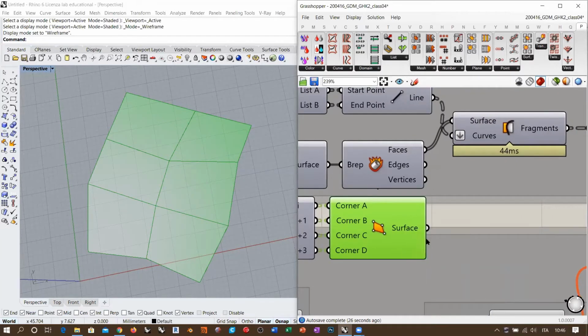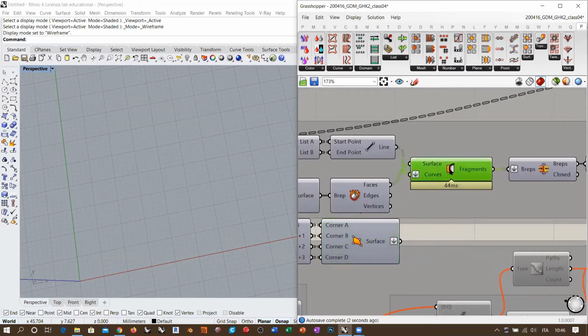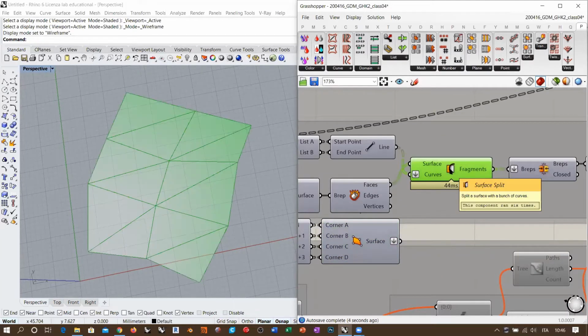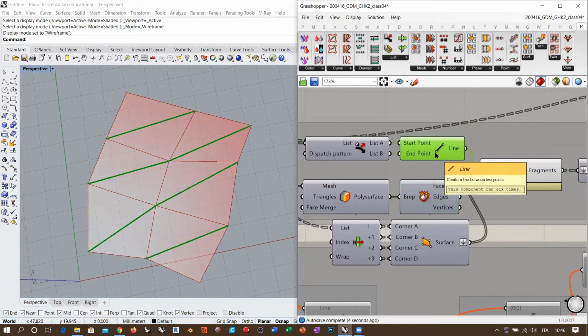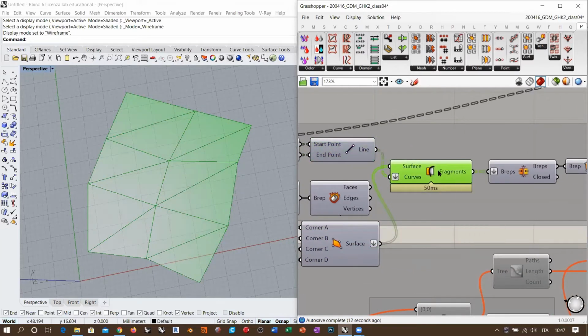I'm going to flatten this if you want, and I'm using the surface split command in order to split each of these faces here with the respective diagonal. So if I substitute, for example, the faces coming from the mesh to polysurface and explosion here with this one, I will get exactly the same result. Okay, so I am splitting our quadrangular surfaces with these diagonal lines. Okay, and then we have access to these fragments, and these fragments are basically 12 triangles in 6 branches.